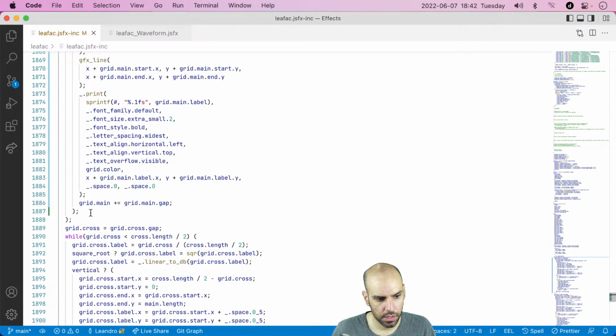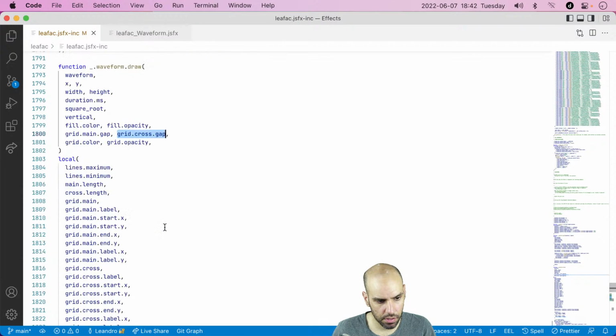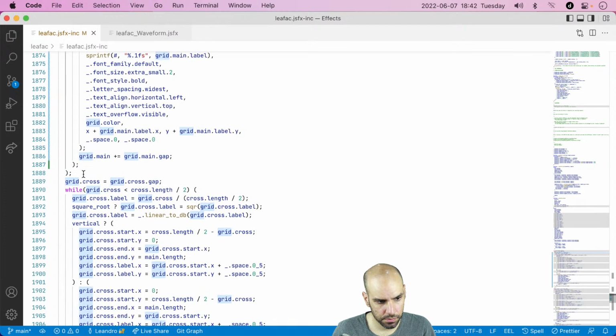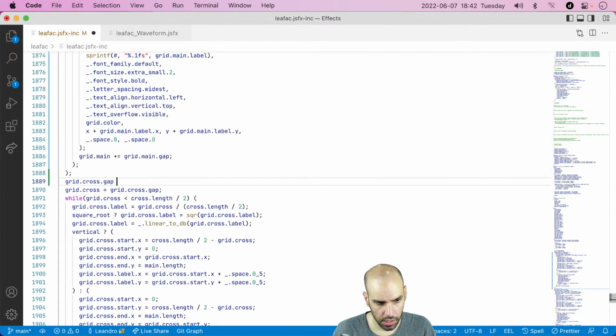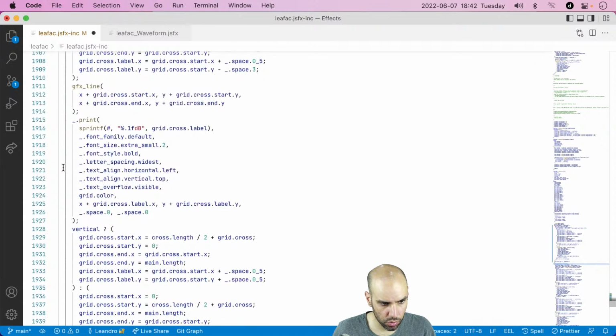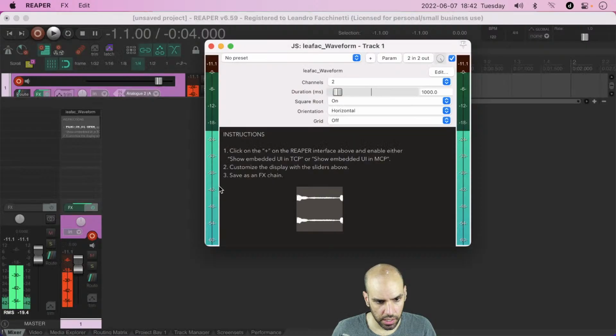Similarly, we check the cross gap. And if it's not undefined, then do this whole block that will draw the other axis. The cross axis, in the case of the horizontal waveform, is this, the vertical axis, and that's the dB values.